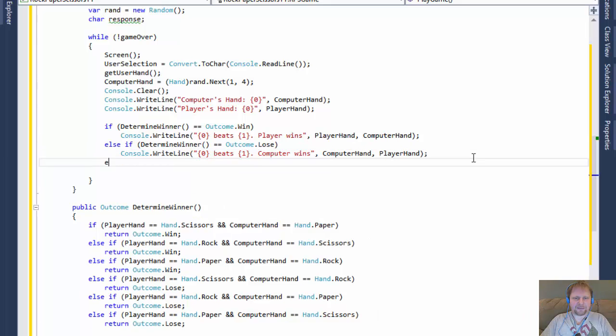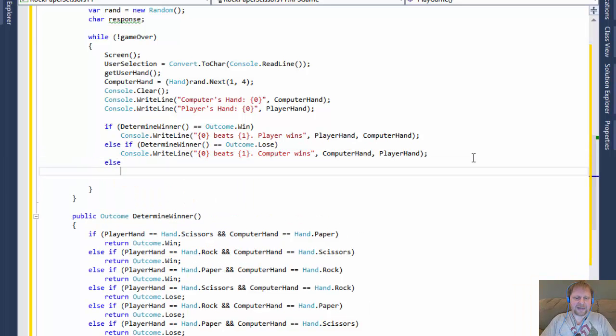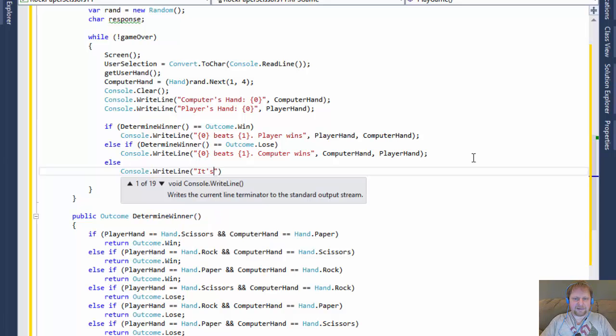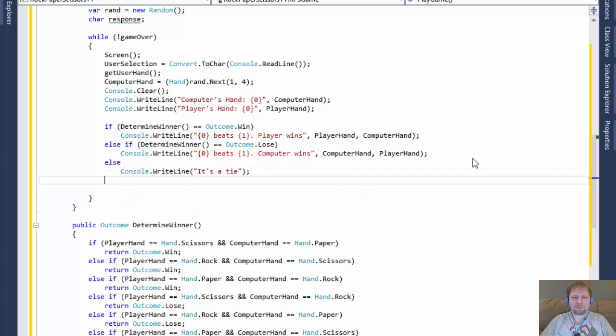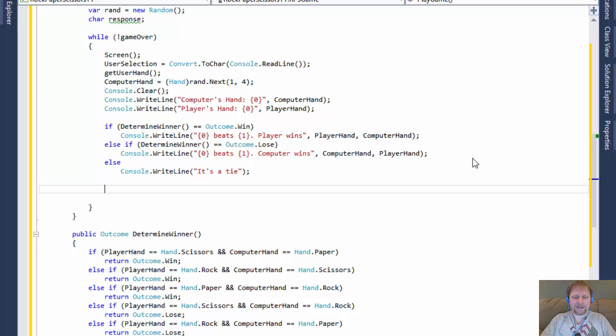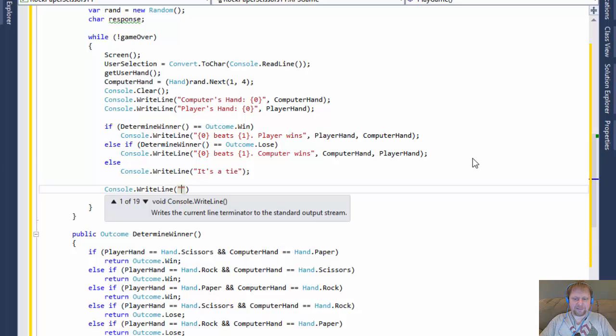Okay, else if it's neither of these, then it's a tie. So Console.WriteLine, it's a tie. Okay, so now we are going to ask the user if he wants to play again. So we will do Console.WriteLine, and we'll start on a new line just to make it a little separated from the previous mess on the screen, so to speak. So, would you like to play another game? Yes or no?